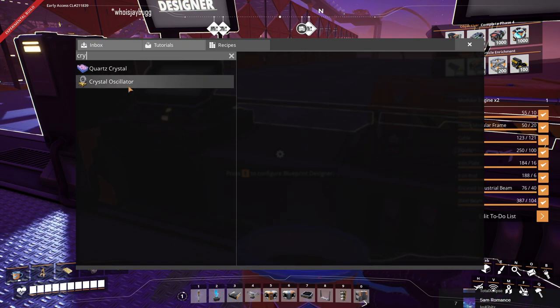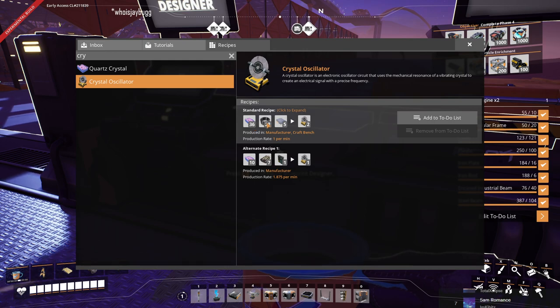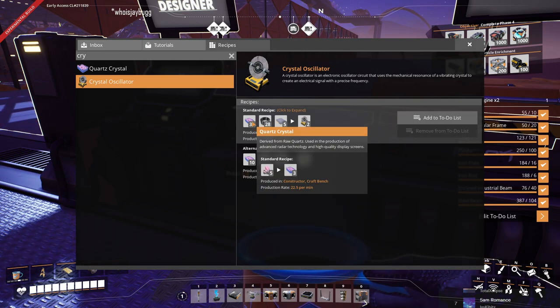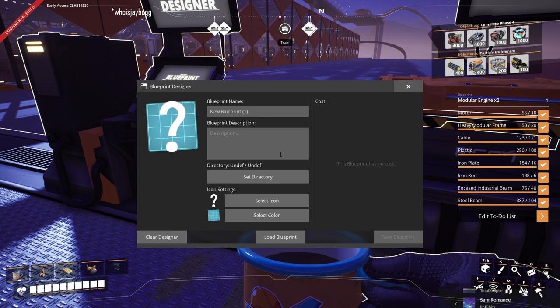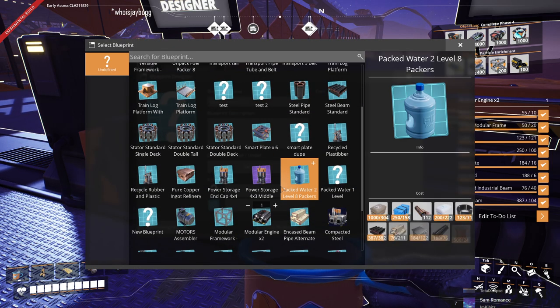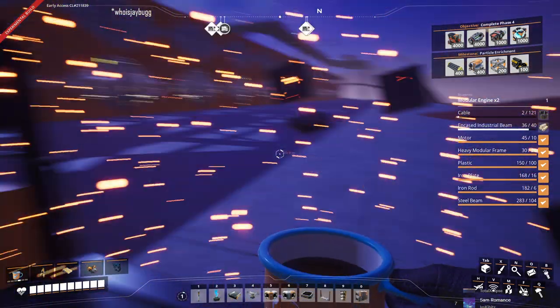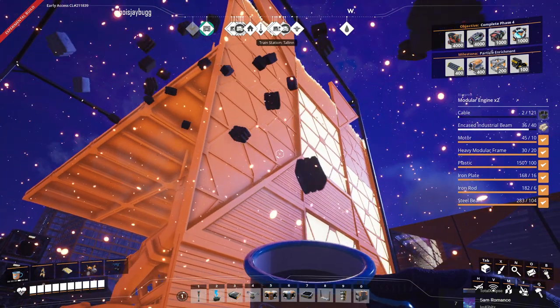crystal oscillator recipe, which you should always do. We've got the reinforced plates, the wire, and the oscillators, but that means it's on a manufacturer. We have a manufacturer blueprint that we can alter. Got this deal right here.